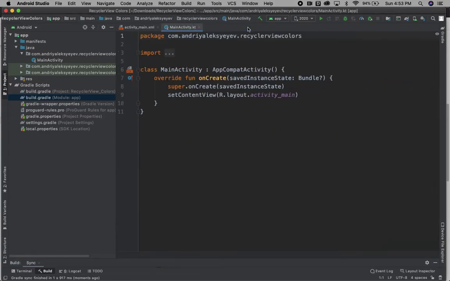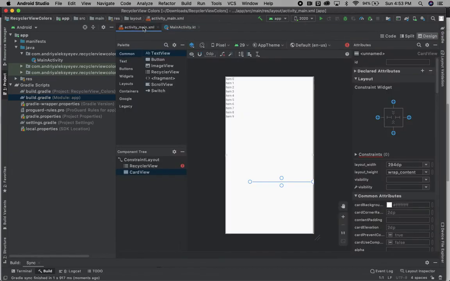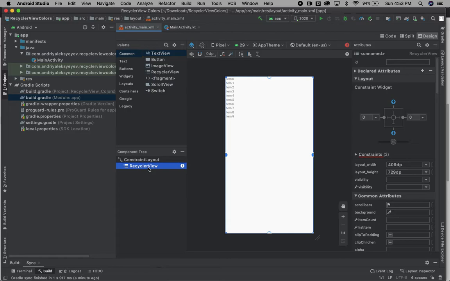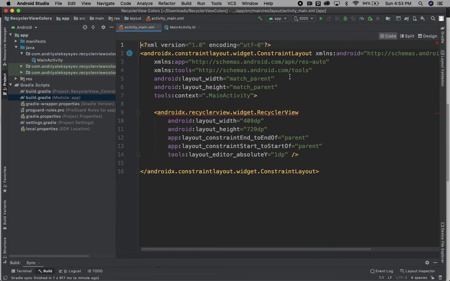All right, so we can close that. Now let's go to activity main XML, and we're actually going to delete card view because we're not going to use card view in this activity. We're going to use it in a different one, but for now click delete. But RecyclerView we will need in this activity. Let's switch it to code, and let's see.